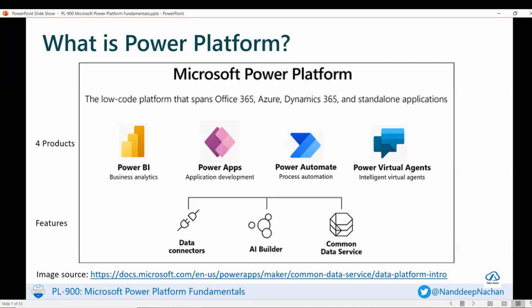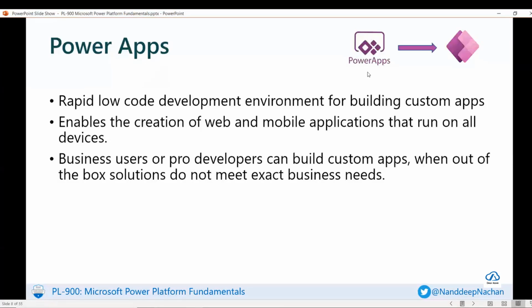So to start with Power Apps. If you have been using Power Apps, you must be familiar with this kind of logo. But right after Ignite, we have these new logos for the entire Power Platform. So as a part of that, the new logo for Power Apps looks like this. The base color is the same, but we have got a new logo for Power Apps. So Power Apps is nothing but kind of a rapid low code or no code development environment for building your custom apps.